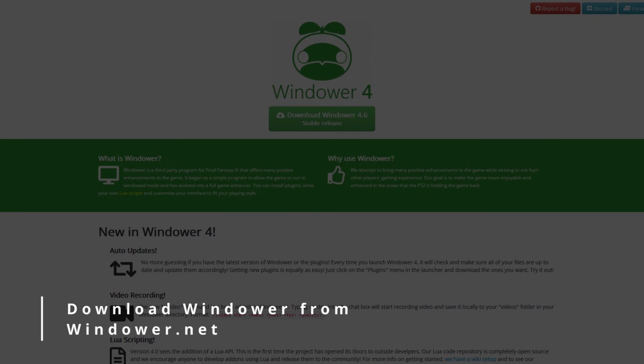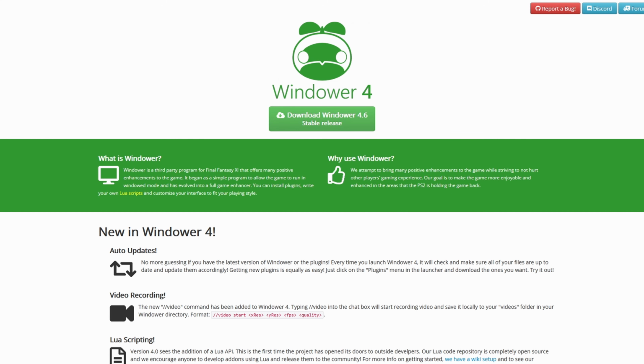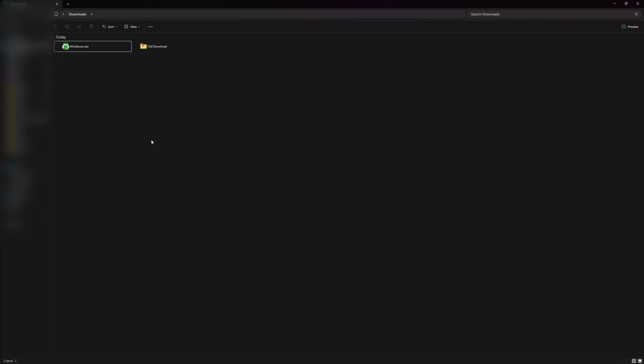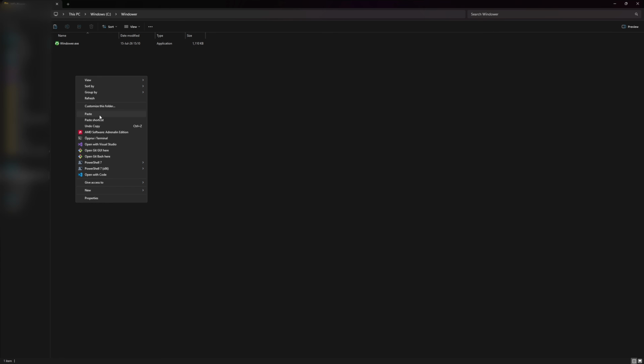So the very first step is downloading Windowware if you haven't done that already. In order to download Windowware, you need to go to windowware.net and press on this green button here. And once you've downloaded the windowware.exe file, I would copy this onto a different location. So let's say you have your C drive, then I would make a Windowware folder in here.